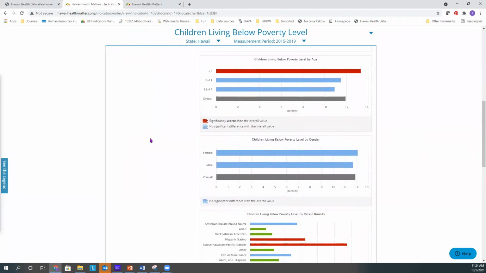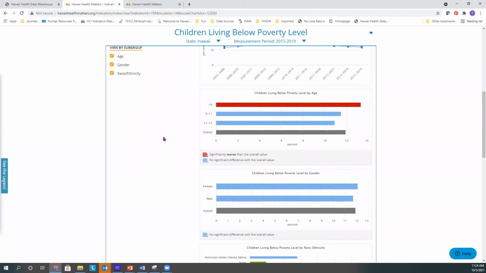And again, thinking of our color scheme that we talked about, with red being bad, blue being neutral, and green being good, we can see that for children living below the poverty level, those who are less than 6 years old, it's 13.3% compared to the state as a whole, which was 11.9%. I can throw those confidence intervals in there to make that more clear.